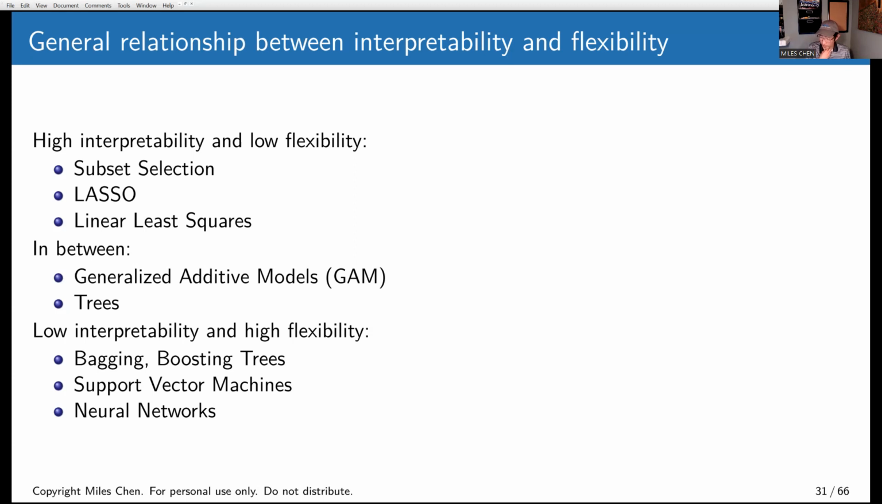In between this low and high flexibility and low and high interpretability, you have generalized additive models, which include splines and things like that.